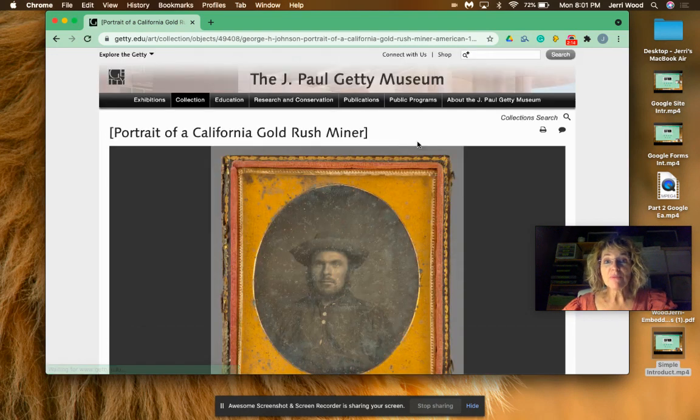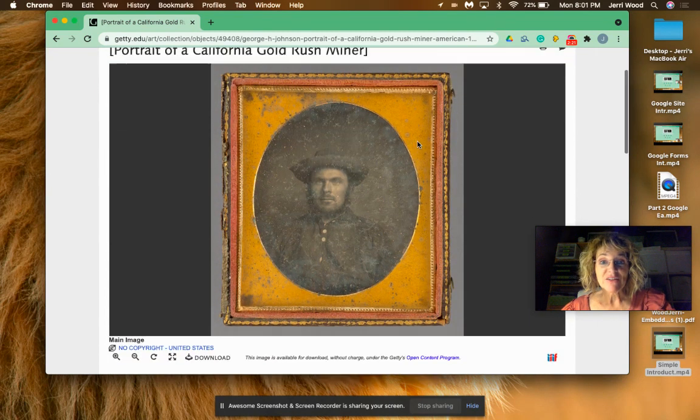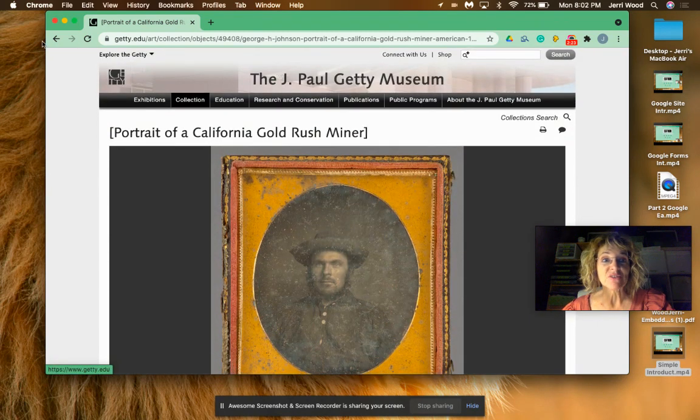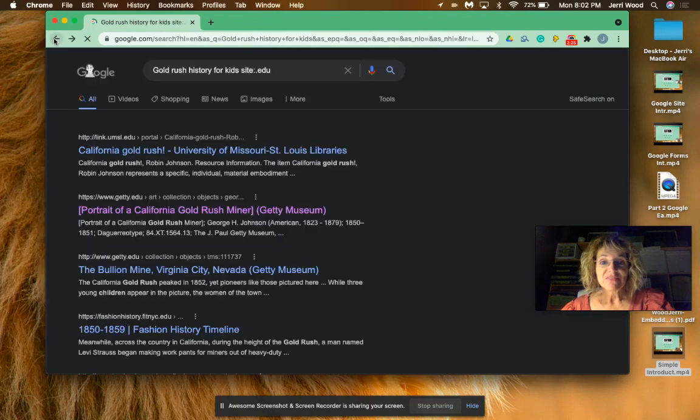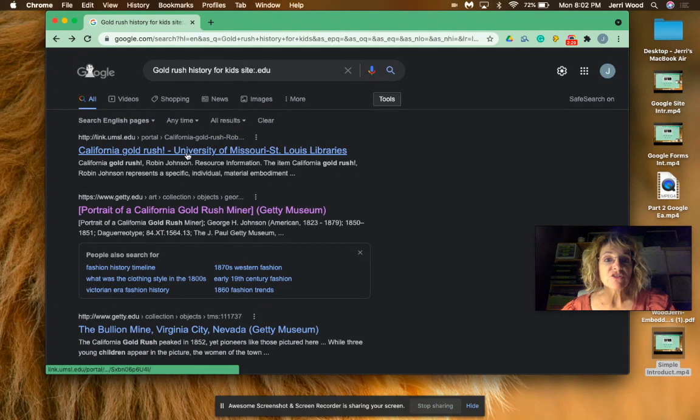This is from the J. Paul Getty Museum in New York. I've actually been to this museum. There's a portrait of a gold miner. That's cool. California Gold Rush. Let's go on that one, see.